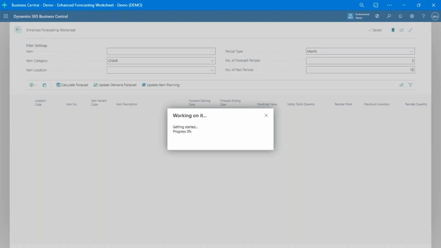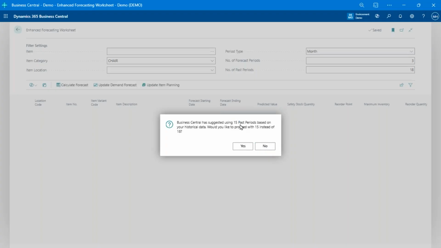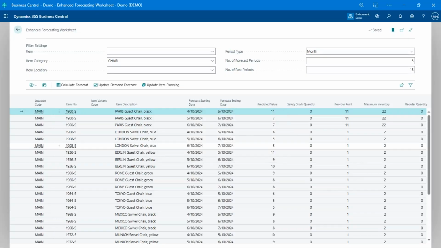Then I'm going to hit calculate forecast. And when I do, it's going to say, hey, I only found 15 months of history. Do you want to use that instead of 18? Well, I say yes, because there's no point in forecasting 3 empty months of history. So I'm going to say yes. And then what it does is go out and take all that historical data that we've specified based on our filters, and send it to the Microsoft forecasting model, the Azure AI forecasting model. So Microsoft has a forecasting API. All we're doing is taking that history, sending it off to the forecast API. It's crunching the numbers, and it's sending these results back.